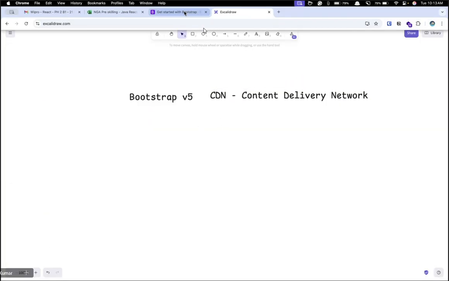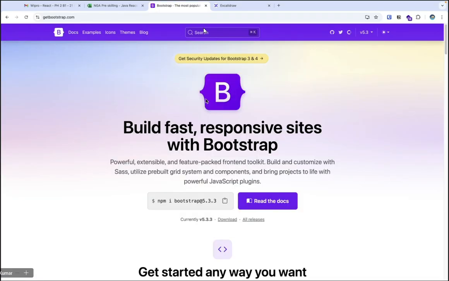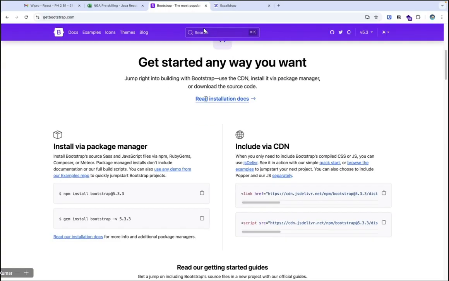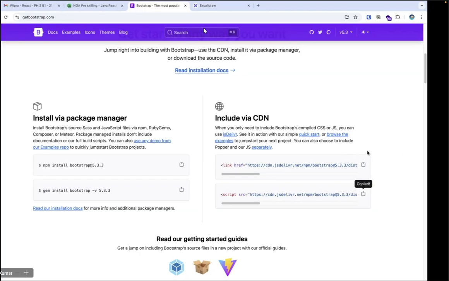So let me grab those links. You might be confused about where the links are. Actually, this is one CDN link and this is another CDN link. If you're still not able to find it and feel it is difficult, then I highly suggest you go to the homepage. There you will directly find an option called include via CDN. You can directly copy the CSS code and the JavaScript code. You don't need to worry about searching the documentation. So it will be very easy for you.